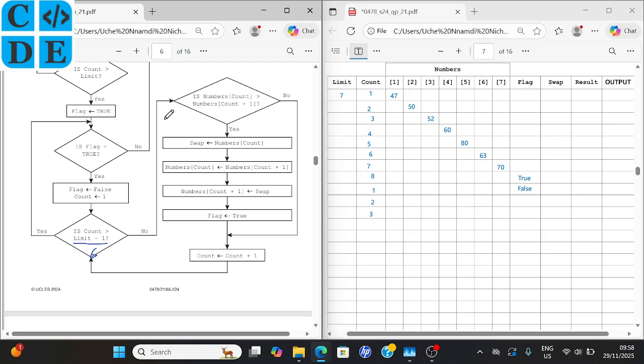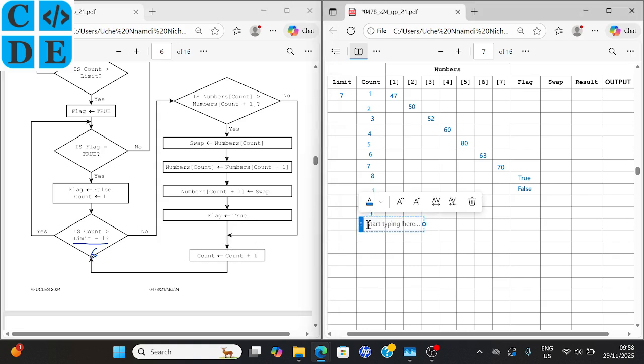The answer is no. So we go back up here again, and then we're comparing numbers 3 against numbers 4. Where's numbers 3? This is numbers 3. We're comparing this against that. Is 52 greater than 60? The answer is no. So we're going back up here again so that we can increase count by 1. So count becomes 4.